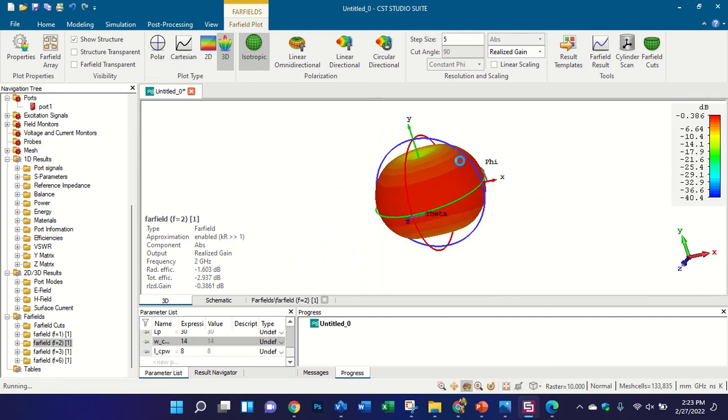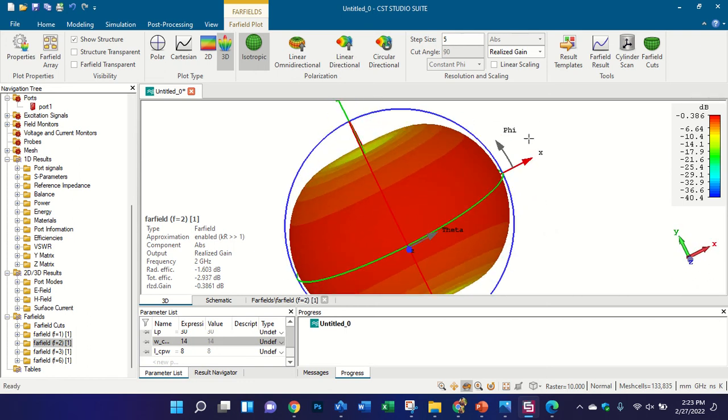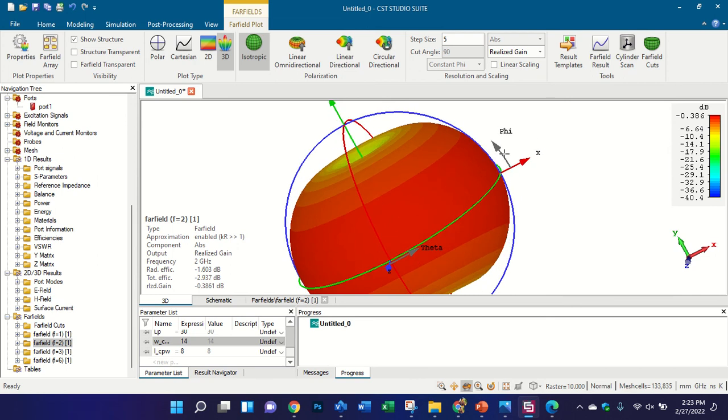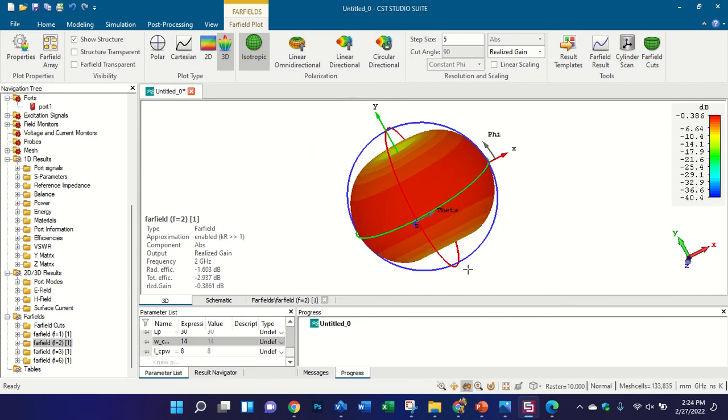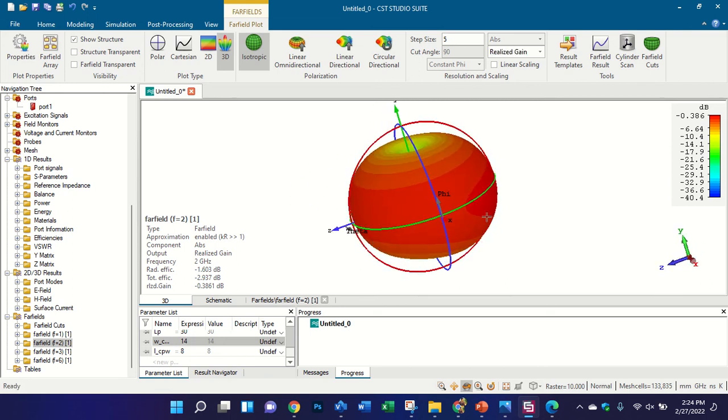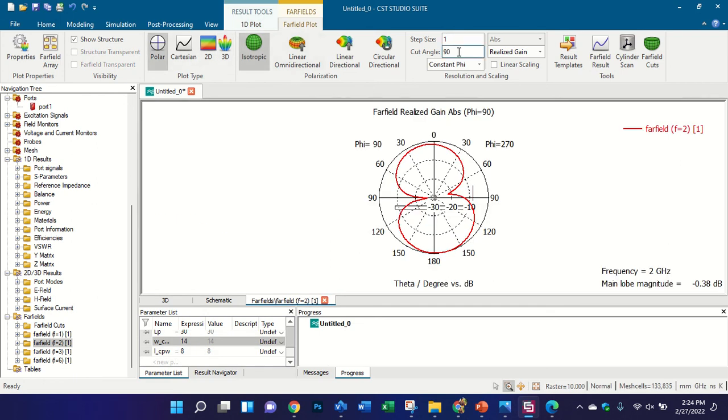Right, sir. Okay, you can see here you have a phi at this point, this blue circle, so it means your phi is this one. And the red one is your theta, the red circle. In most of the papers they use phi equal to 0 or phi equal to 90. So you can see you have a design here. Can you see the design? Let me go to transparent mode.